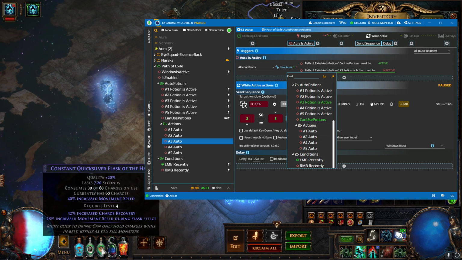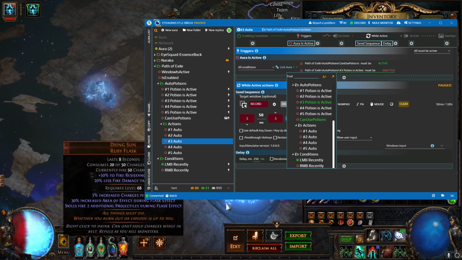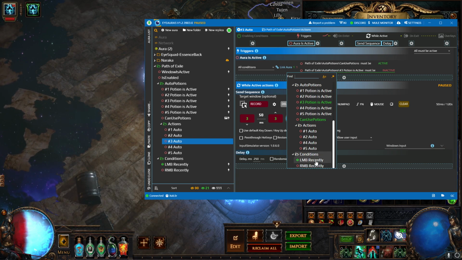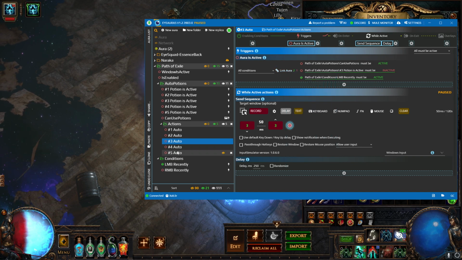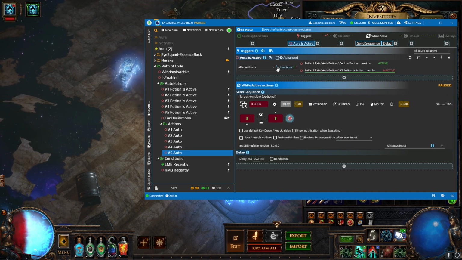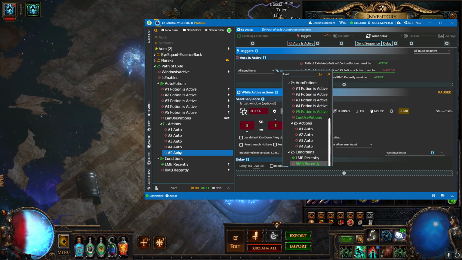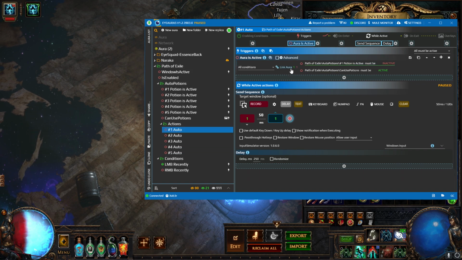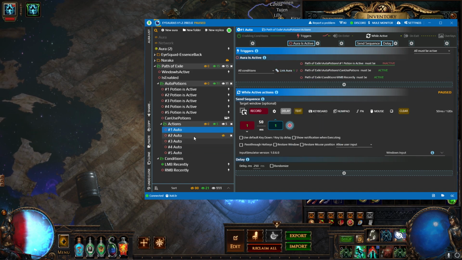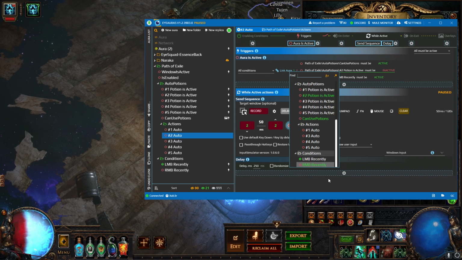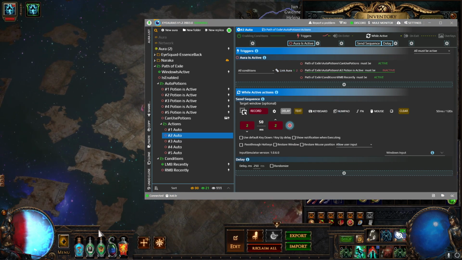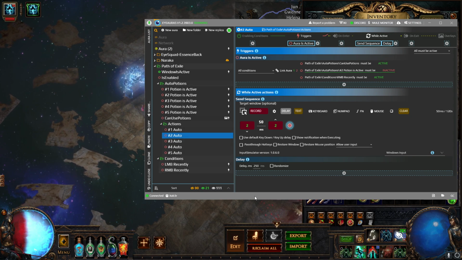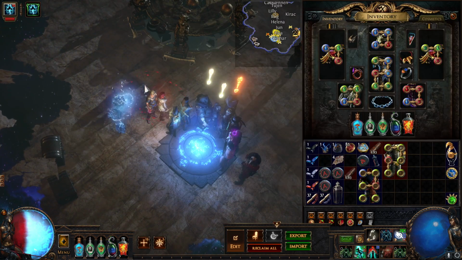So flask number 3 is Quicksilver, and we would like it to be activated only when LMB was clicked recently, and for all other flasks it will be RMB. It could be customized depending on which flasks you actually have and use. Let's check how it works.